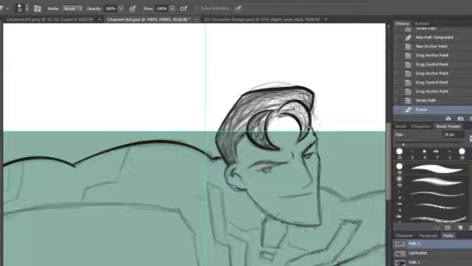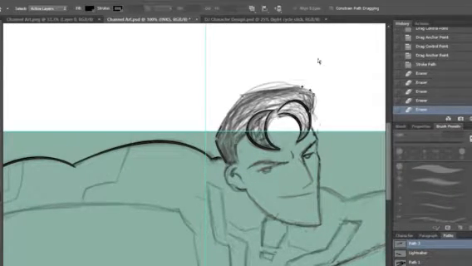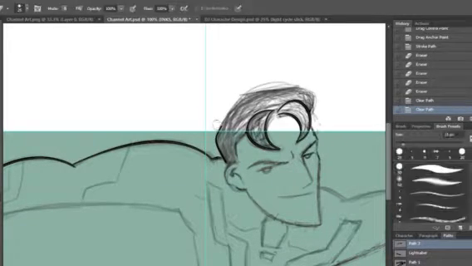We can debate this part. Probably gonna do something different here. You can also use the eraser to stroke a line, but I'm not going to do that here.